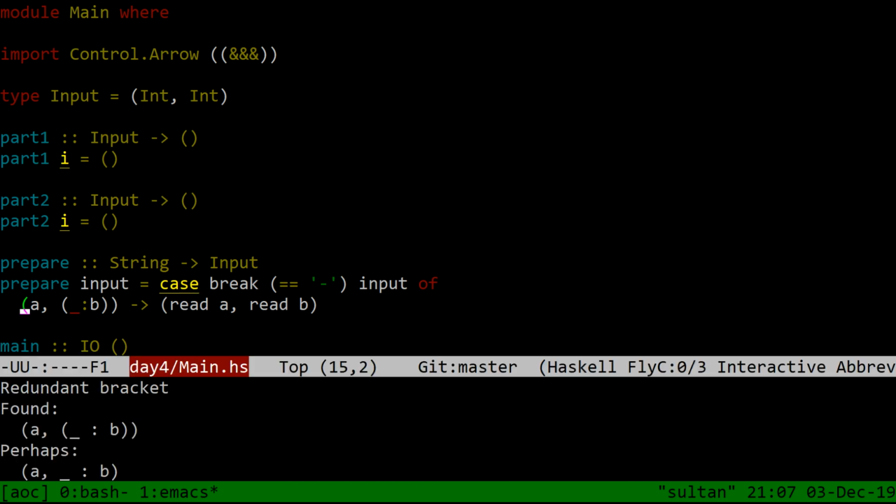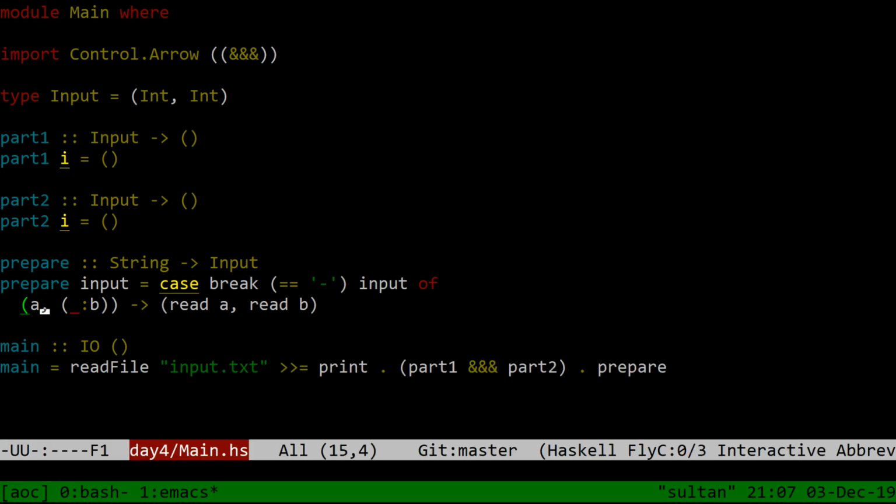What is this warning? Is it redundant to bracket? It never occurred to me that this is a context where you wouldn't need the extra parens to disambiguate. Well, I like them though.